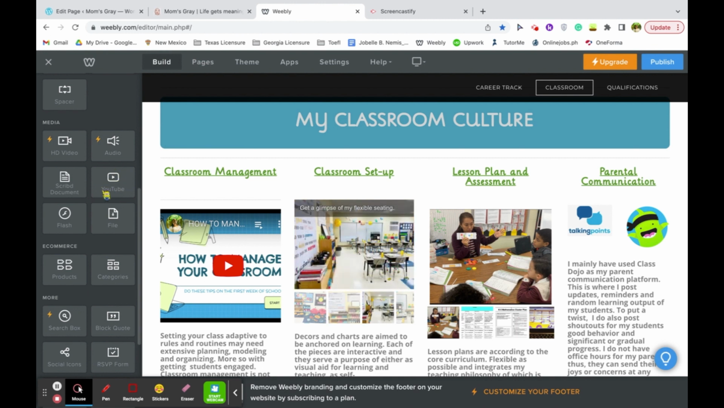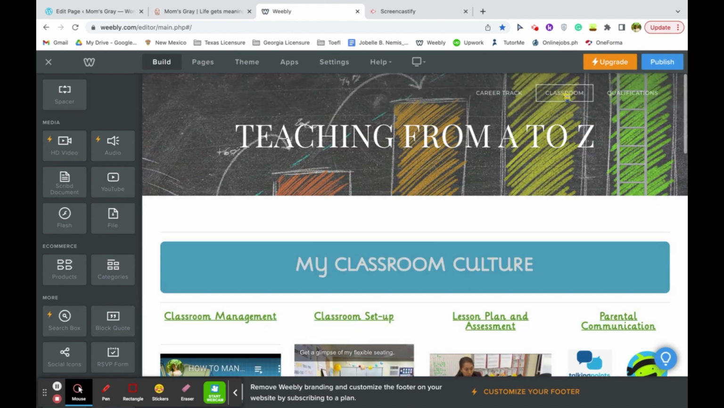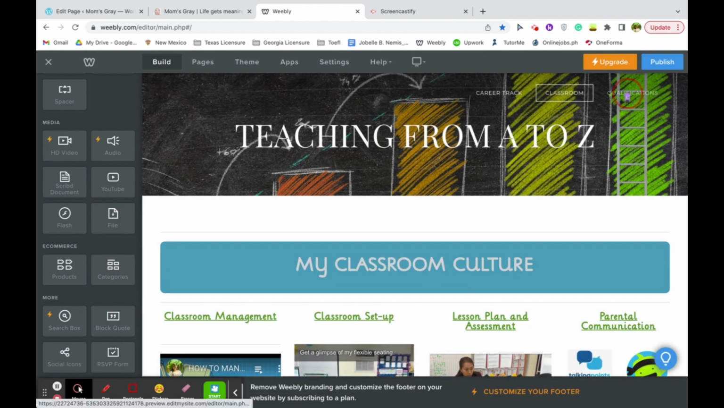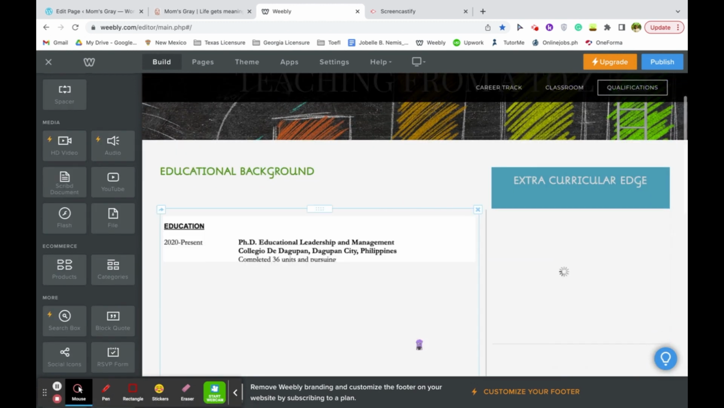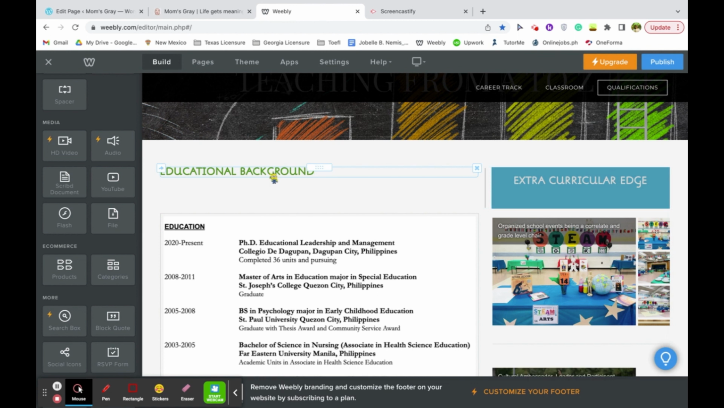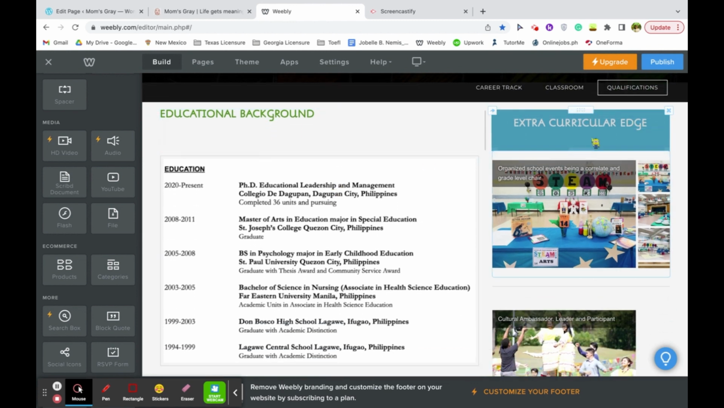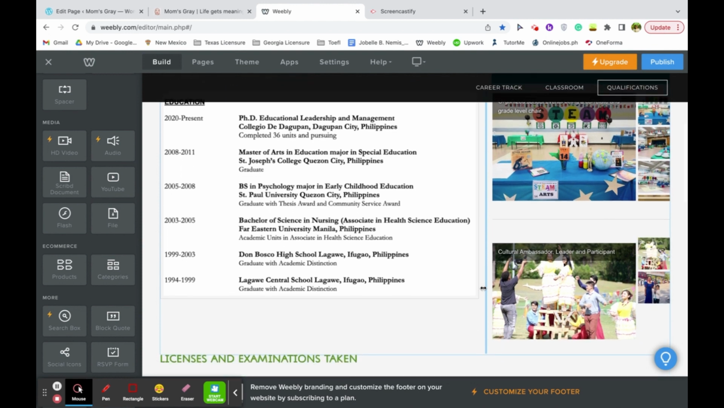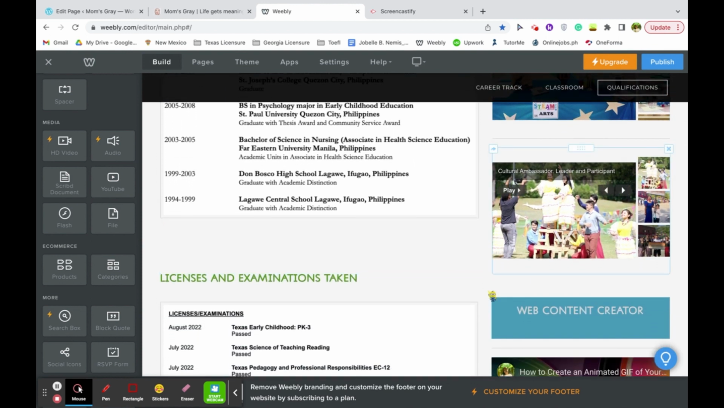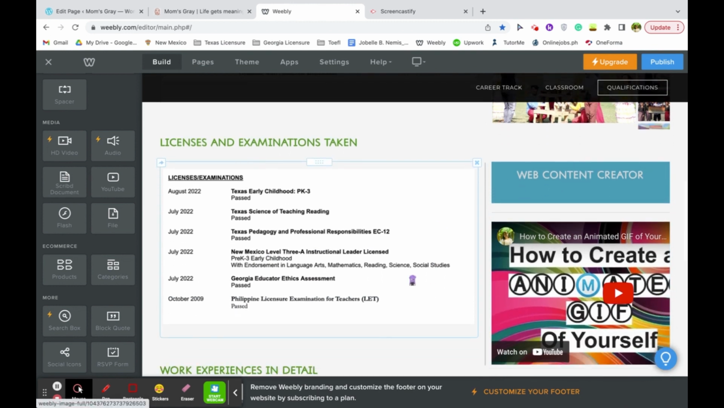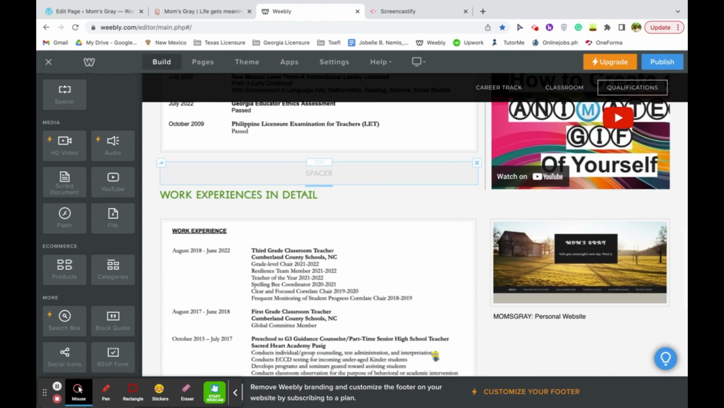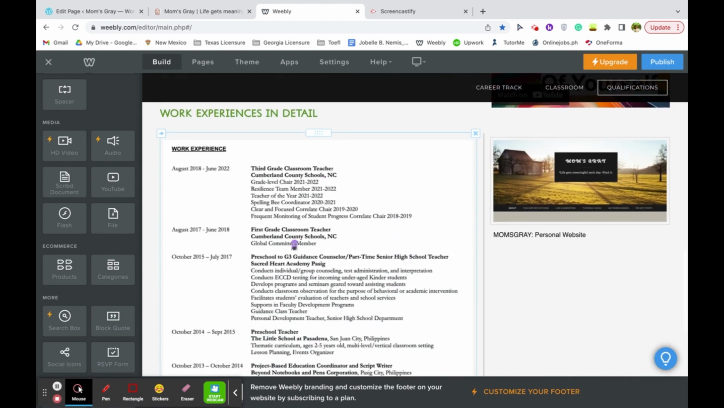Now let's go to my third tab, which is the qualifications. Okay, so in my qualifications, I have here my educational background, my extracurricular activities, the things I do outside of the school or outside the classroom, my community involvement, some of my expertise, and of course the licenses and examinations I have taken, and my work experiences in detail. So this is actually my paper resume.